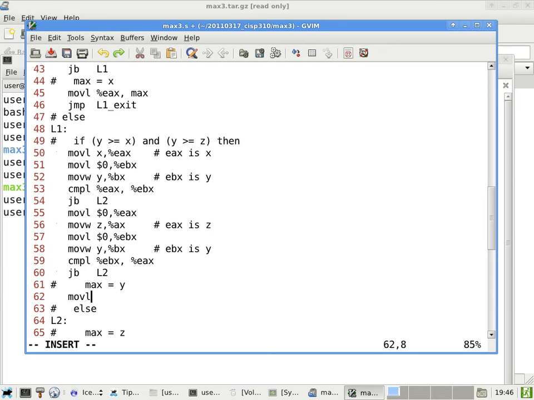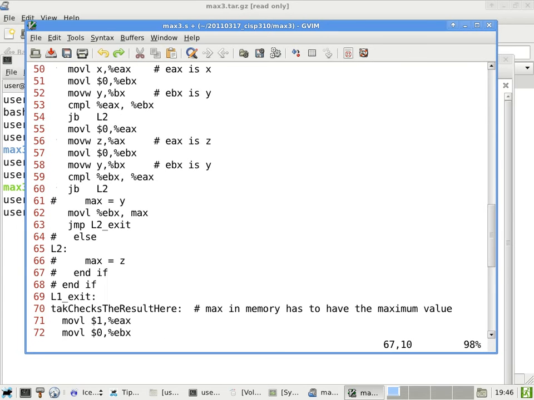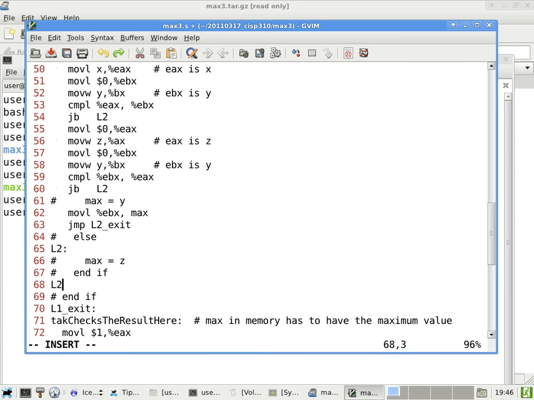EBX. Okay. So I can say move L EBX to max. The last part here, I have to remember to get out of the conditional statement. So in this case, I will jump to L2 underscore exit, which is actually redundant, because L2 underscore exit will be here. So effectively, it is exactly the same as L1 underscore exit.